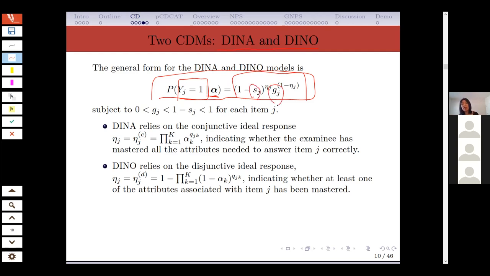S stands for the slipping, or sleeping, parameter, and G is the guessing parameter. It means that although you have all the required skills, it could happen that you sleep, so it's still likely that you will answer the item incorrectly because of sleeping. And G is a guessing parameter. For someone who has no skill, this person can still answer the item correctly because he or she can guess. So there is still a certain probability that this person can get it correctly. These S and G are item parameters.